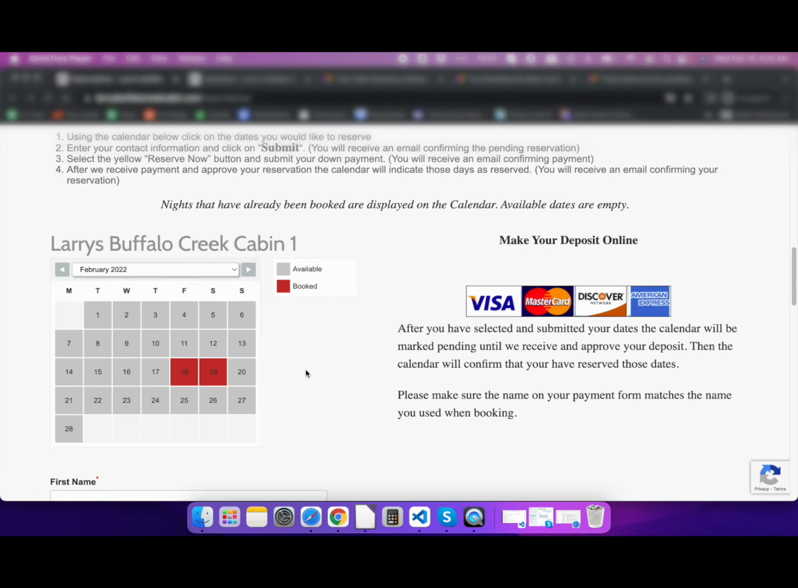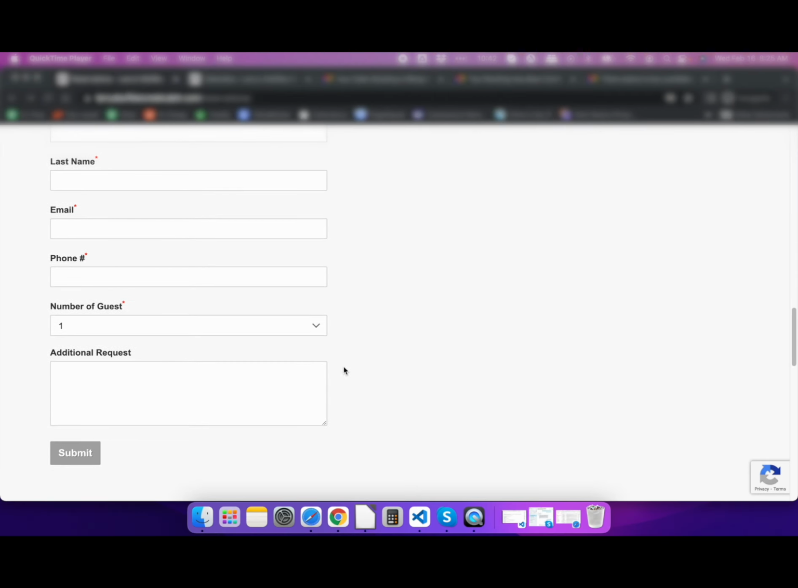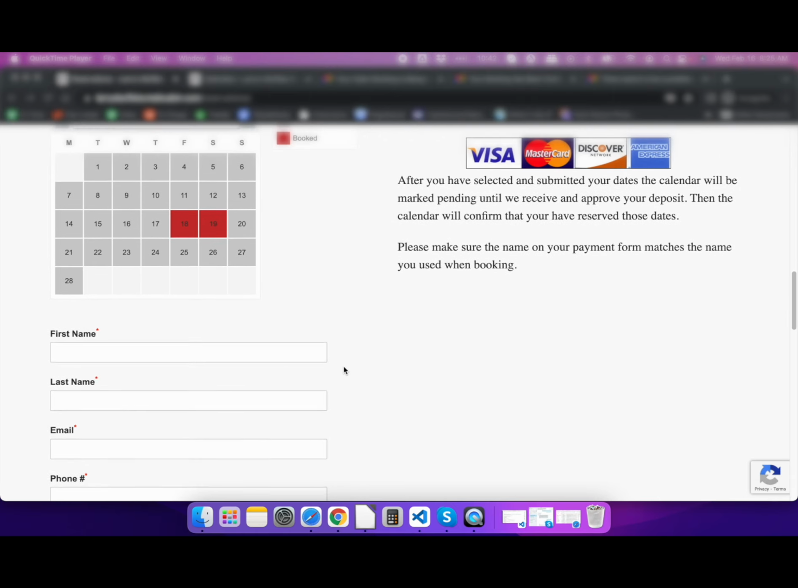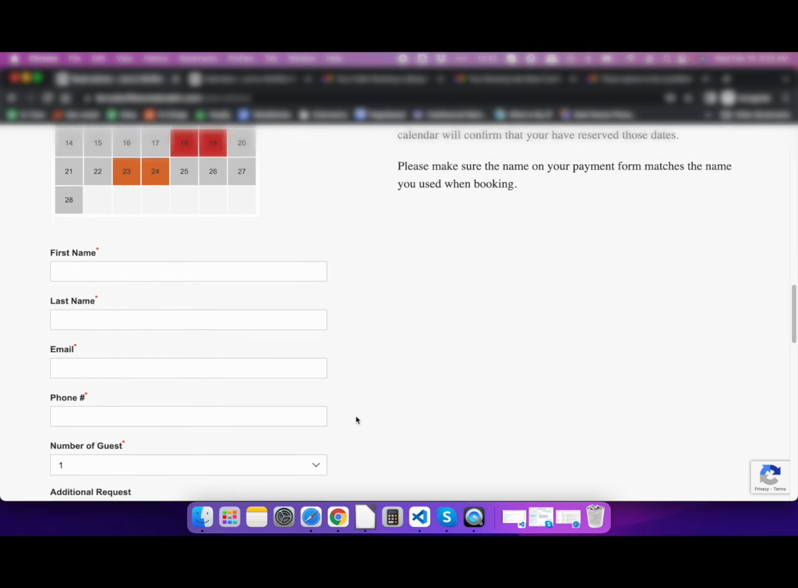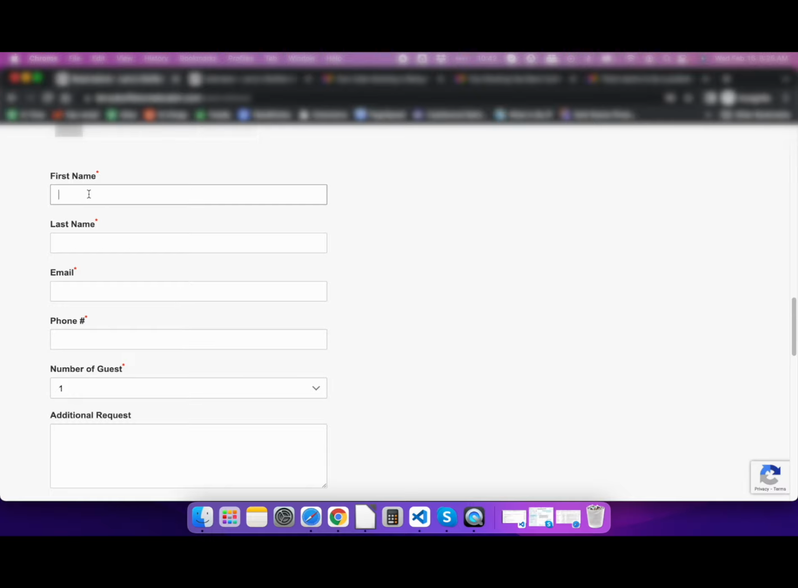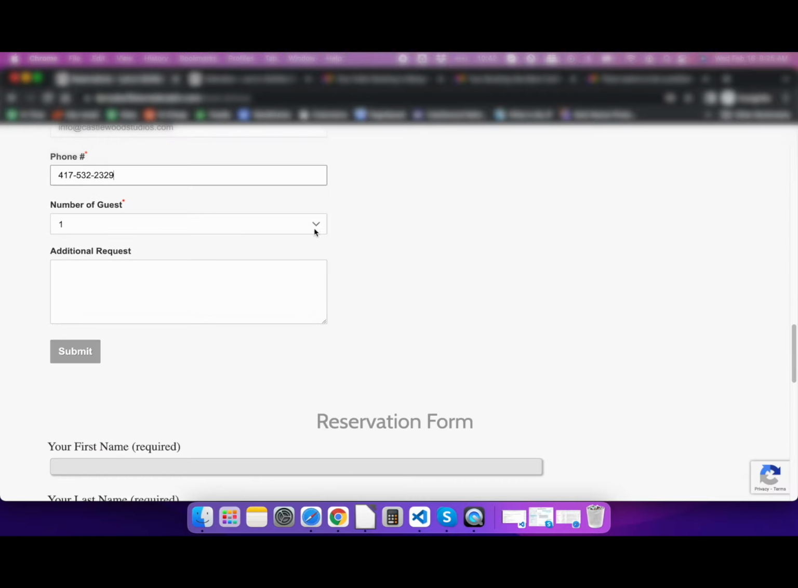We're going to quickly run down the booking calendar, how to log in, how to check things, how to update. Let's say that somebody goes to your website and they select a couple of days on the booking calendar. Then they'll go to the area below and they'll enter their name and all of their other contact information.